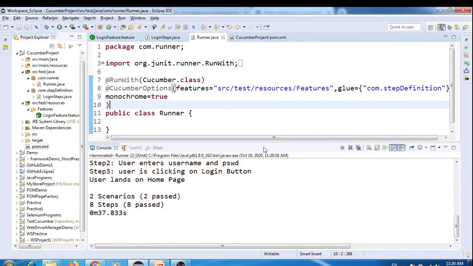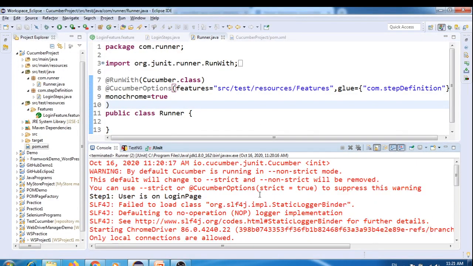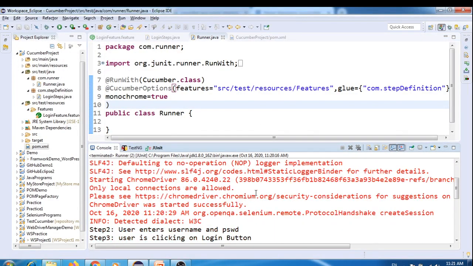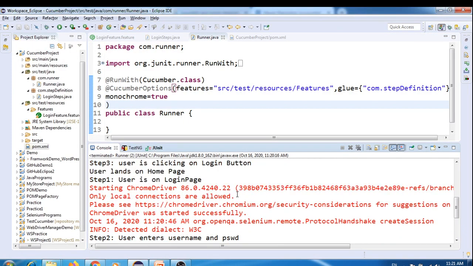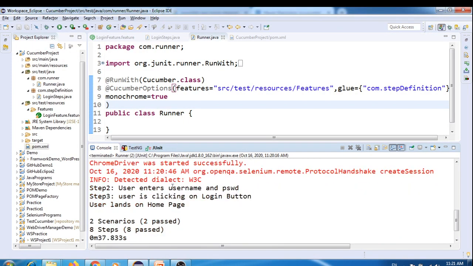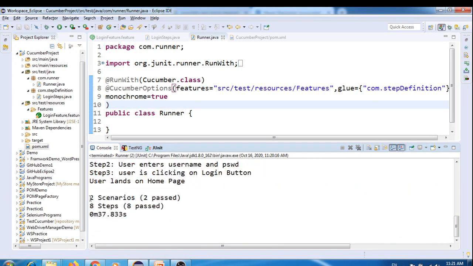Yeah, here you can see now. In the console output, you don't see any unwanted characters or that question mark now. And here you can see the conclusion of our test, like how many scenarios there are. Two scenarios, two passed, eight steps, eight passed, and this is the time taken during the test.